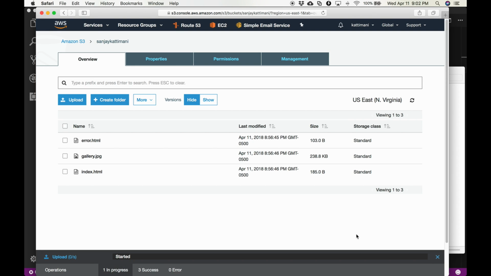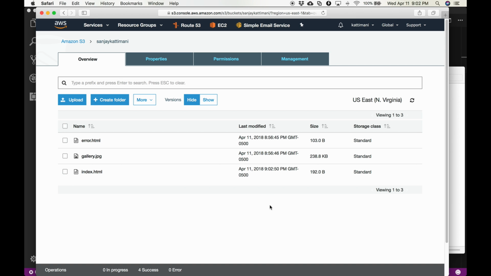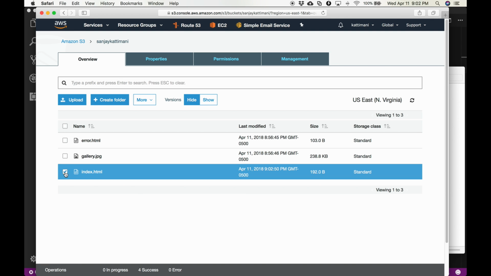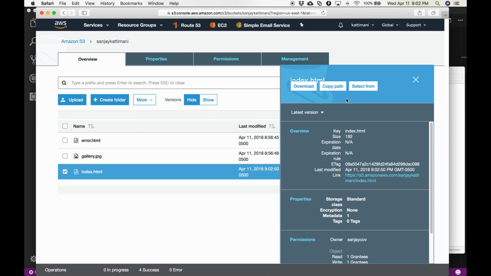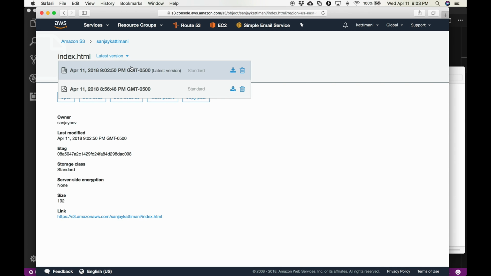So this time, although it is overwriting, it will also keep track of the versions of index. If I choose this file, over here, you have different versions of that file. This is the latest version that we just uploaded, and this is the previous version. So I can also remove one of these versions and the other one will become the current version. It will keep track of the deleted versions too.